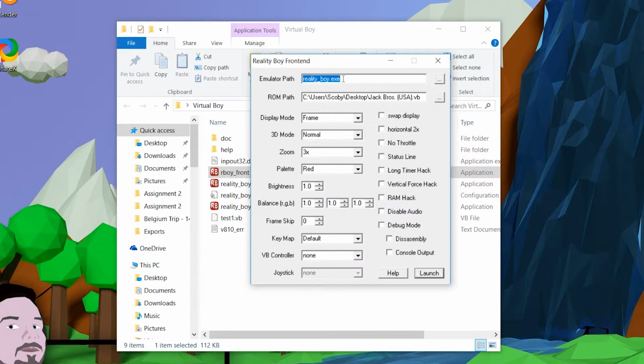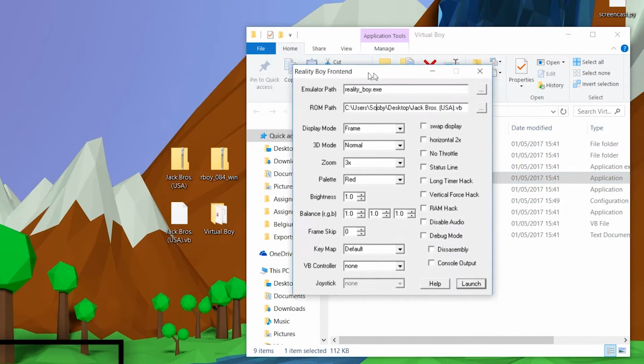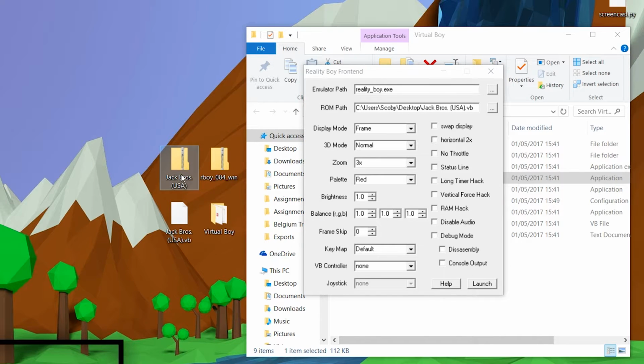So leave your emulator path as is. I would not change this. And then you want to change your ROM path. And this is where you locate to where your games are. So right now you can see I have Jack Bros on the desktop and I have it extracted out, which will be jackbros.vb, and your games will come in a .vb.